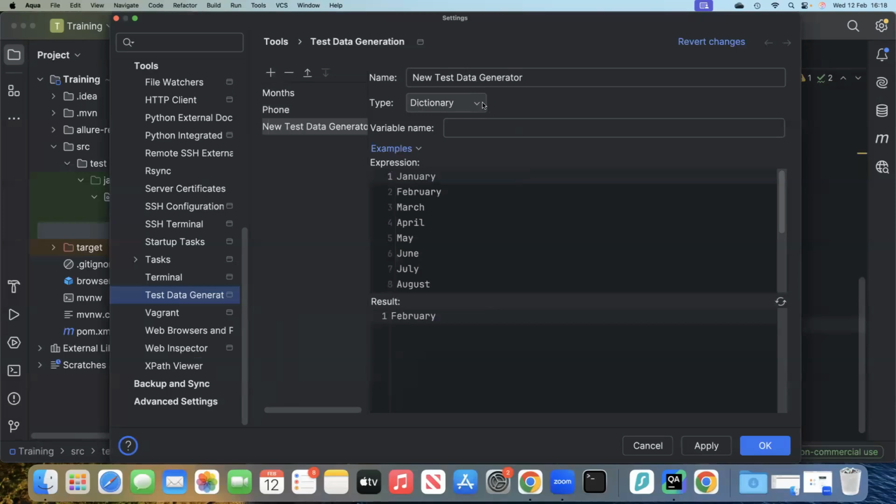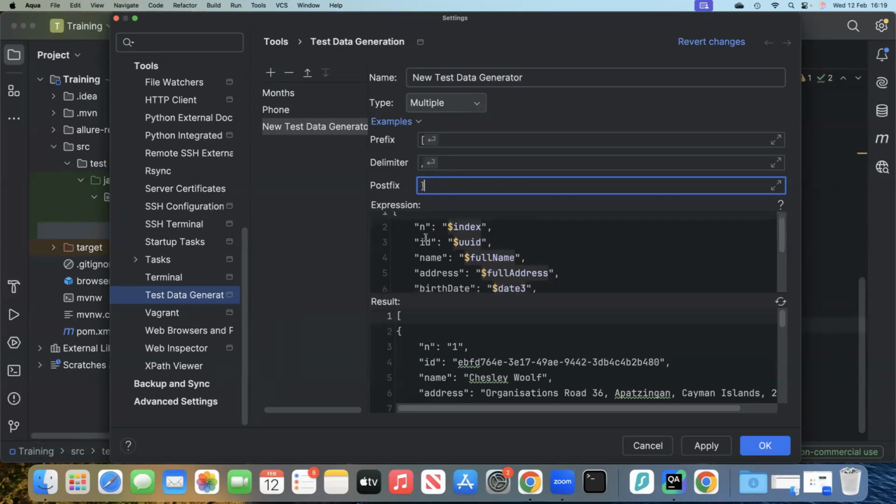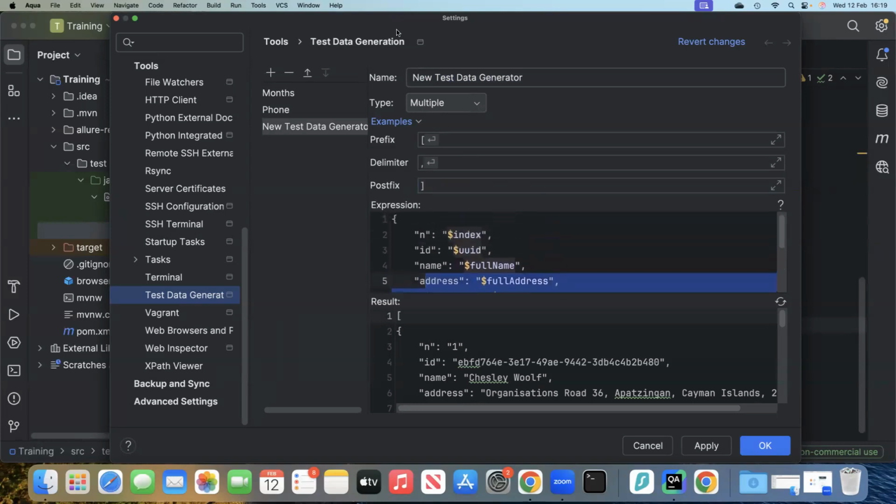Then the last one is the multiple type. Now this one you can see here, it generates multiple test data, or basically an array of test data, right? So for this we require a prefix, delimiter, and a postfix, right? Inside this you can see the delimiter is comma. I can also use other delimiters, and this is the expression you can see here. This is the dollar index, then ID, then name, address, birth date. So it is generating the whole customer details here, right?